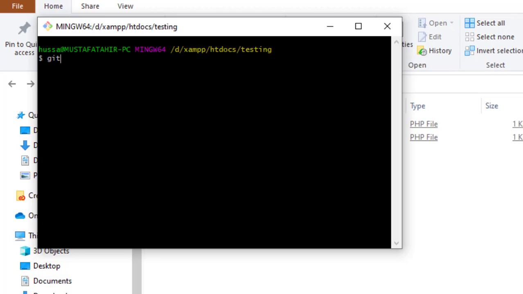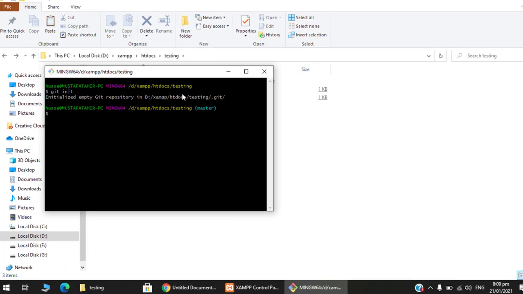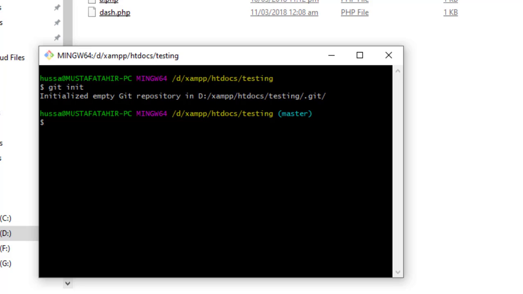First step is to initialize the git in this folder. git init. As you can see, it has created a hidden folder .git. After that, git add . Make sure you add a space before the dot, which adds all files.